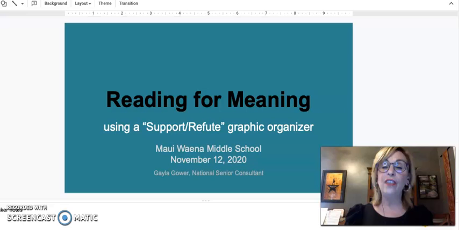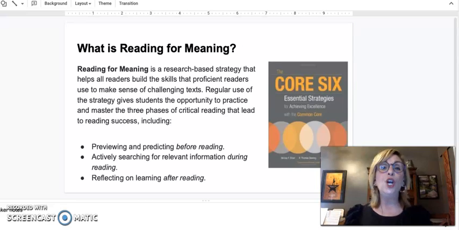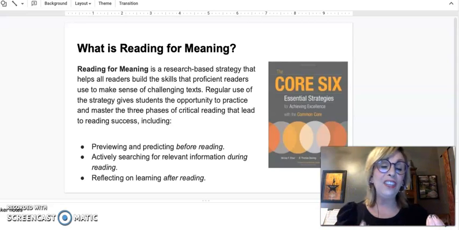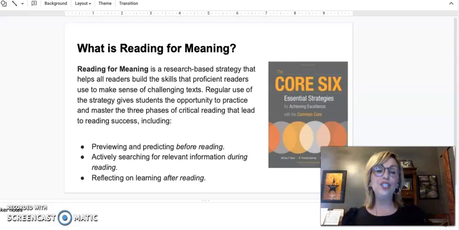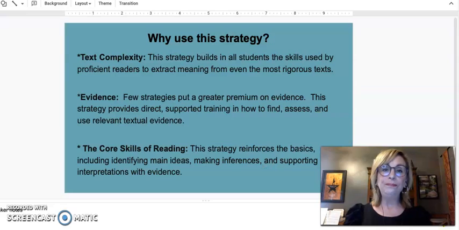So we're going to touch back on this strategy just in case you haven't ever heard of it or you haven't had a chance to use it in your classroom yet. So let's just take a quick review. What is this Reading for Meaning strategy? Well, Reading for Meaning comes from this book called The Core Six. The great thing about Reading for Meaning, as you can glance at there on the screen, is it has things for students to do before they read, to actively manipulate the content while they read, and then to reflect on what they find after they read.